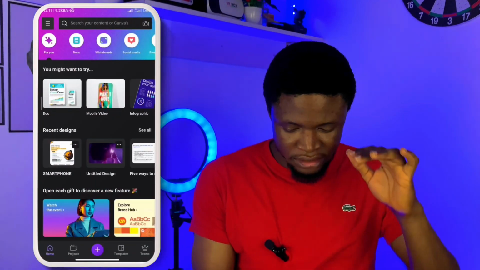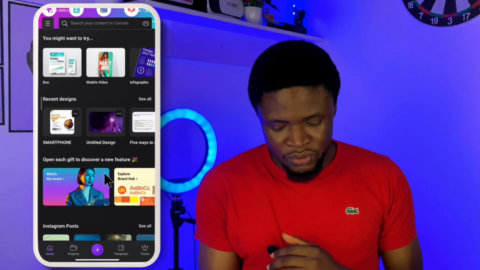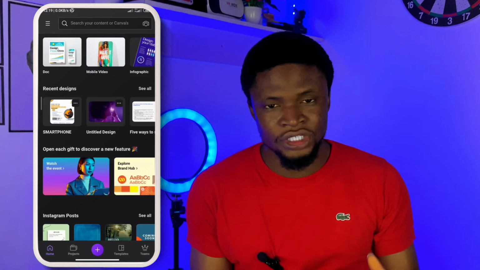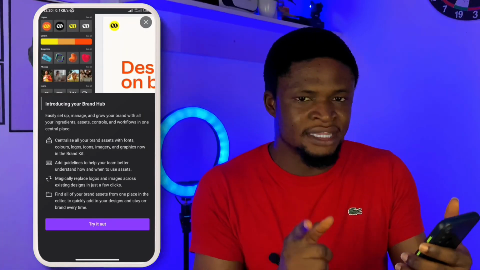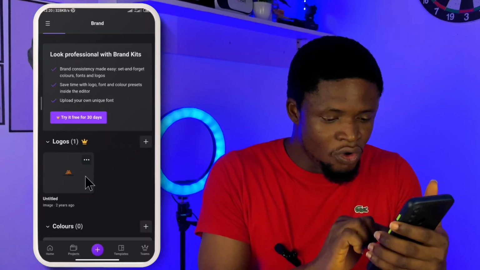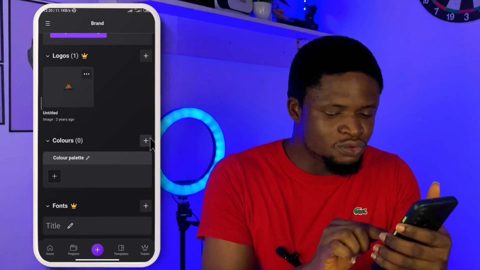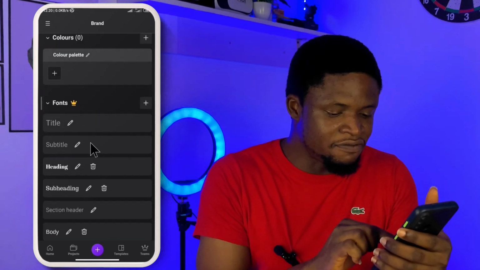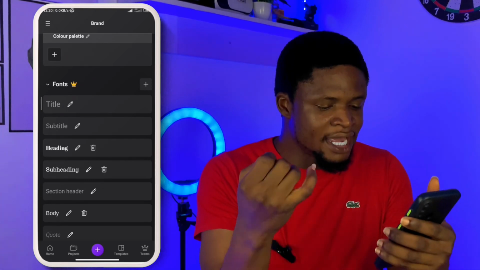Beginning with the brand hub. When you come down here on your Canva and you see the watch event, you can see "open each gift to discover a new feature." All right, so the first one here is the brand hub. If I tap on try it now, you can see the logo, you can see the color, and then the plus sign is where you can add all of the brand assets. You can see the font, the font style for the title, the subtitle, the heading, everything.